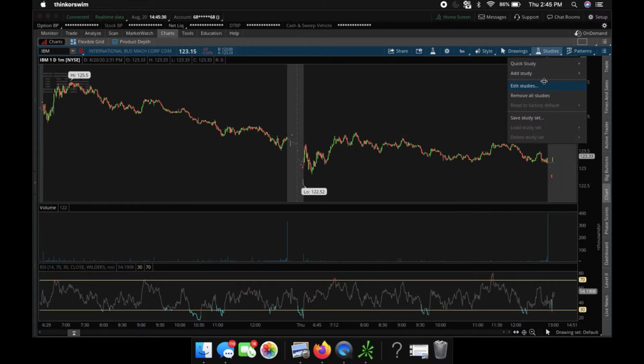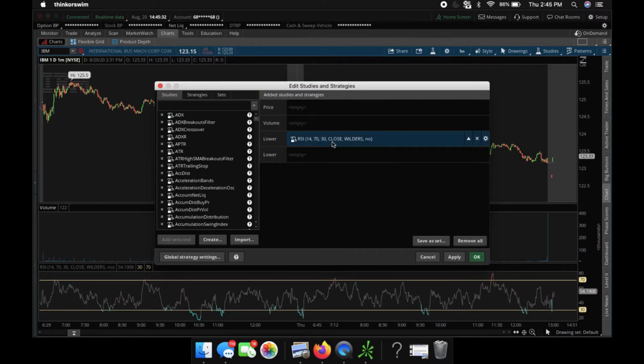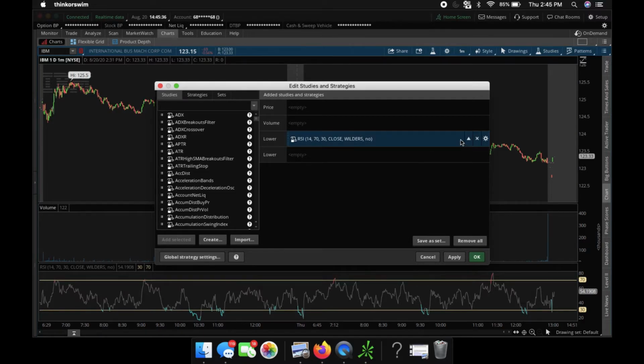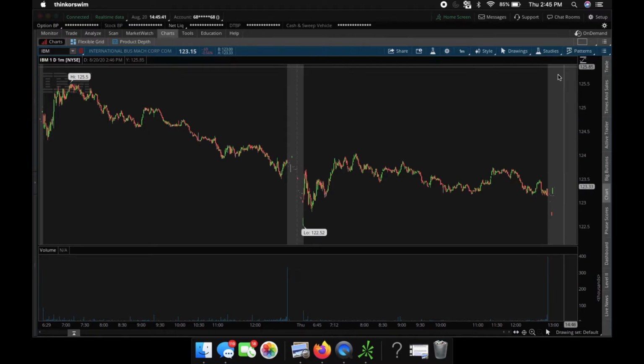And then say you don't want a study, just go back to Edit Studies. And then, that's how you adjust it. You come right here, hit the X, and boom, it's gone. So just like that, very simple.